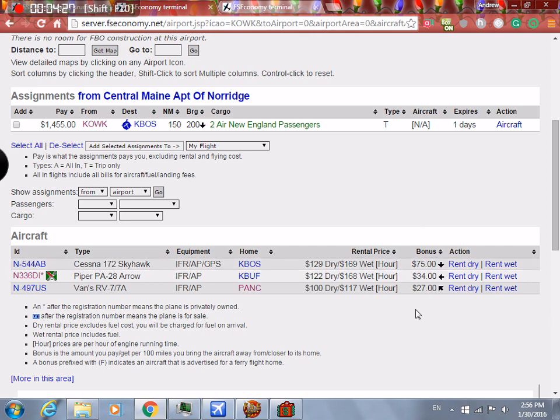This is a distance bonus, and the distance bonus is how much you get for flying an aircraft towards its home base every 100 miles. So if you get 100 nautical miles closer to Boston on the Skyhawk, for example, you get $75 for every 100 nautical miles closer you bring it to Boston. It's the same if you fly it away. So if it ends up 100 nautical miles farther than Boston, then you would end up with negative 75 because you lost money on that.